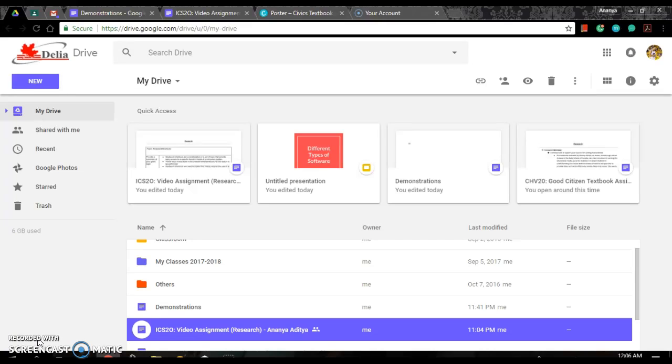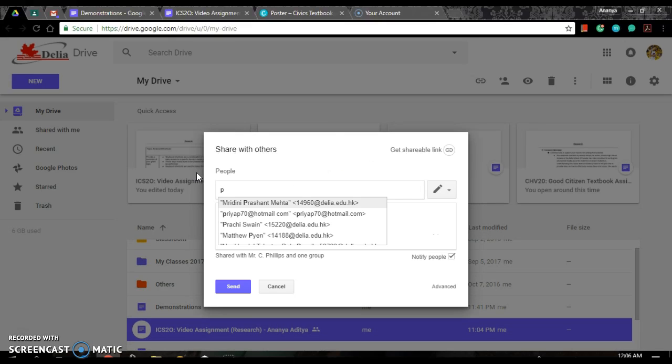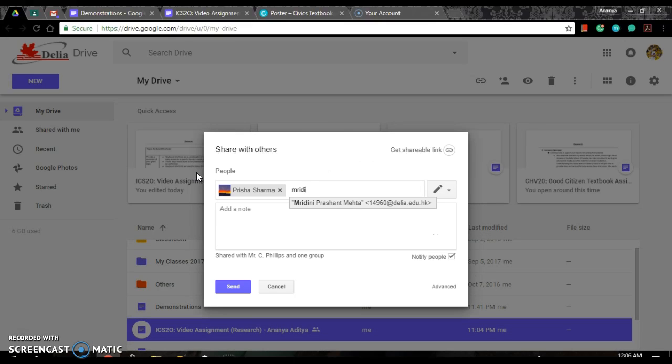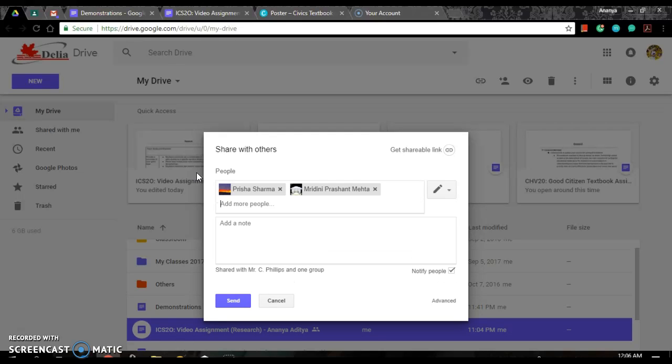A good example of shared file access would be through Google Drive. So as we use in school, we use Google Drive. So we right-click on a file, we click Share. I can type in the names of my recipients, and I can send it to them.